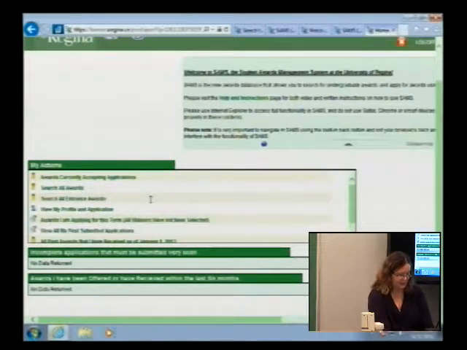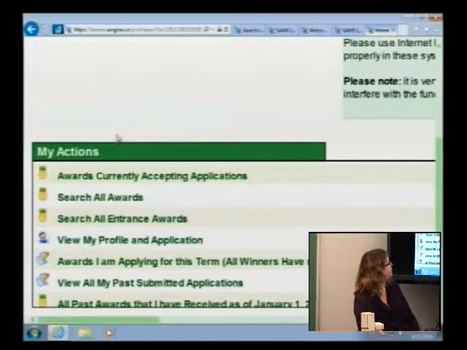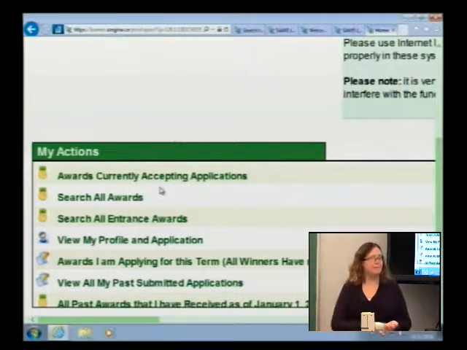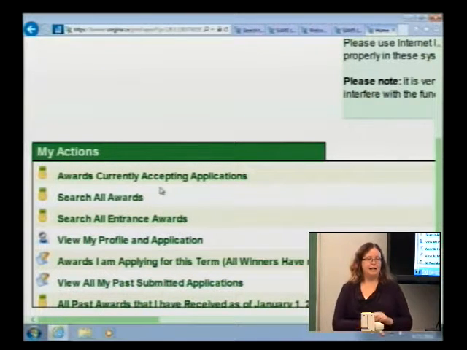So in here, sorry, I'm just going to zoom back in. There's a few different things. So awards currently accepting applications. Those are the awards that are open right now for you to apply for. So anything that you can put an application in for is in there.